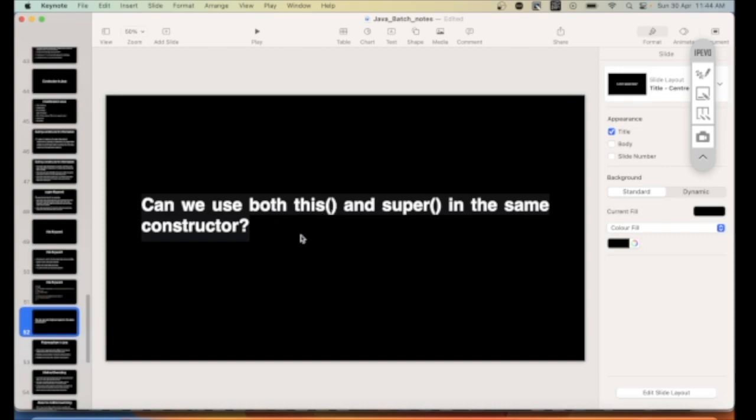See, the answer for this question is yes or no. At least you can give one of them. Then we will discuss why. No. No? Okay. Other students? No, ma'am. Okay. Now the next question. Why do you think we cannot use both this and super in the same constructor? Because this keyword will call the current class constructor and super keyword will call the parent class constructor.